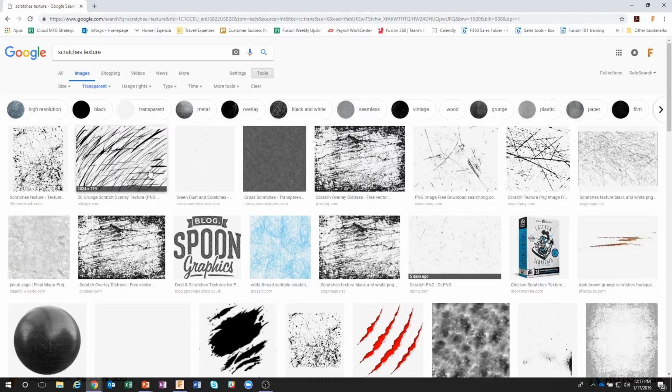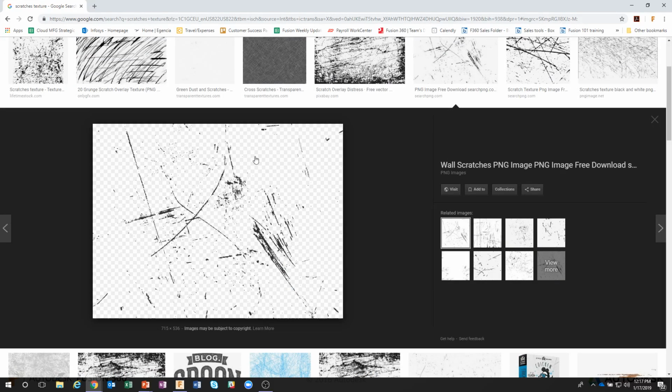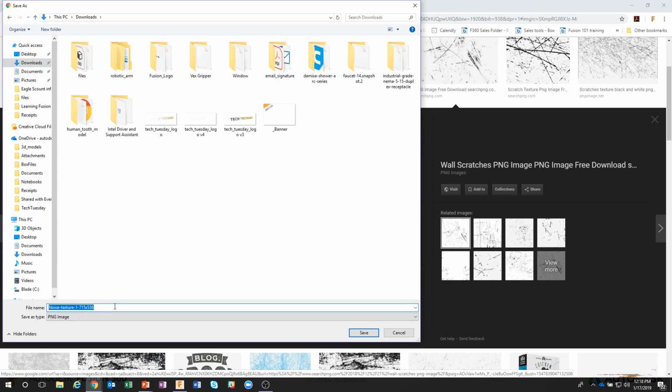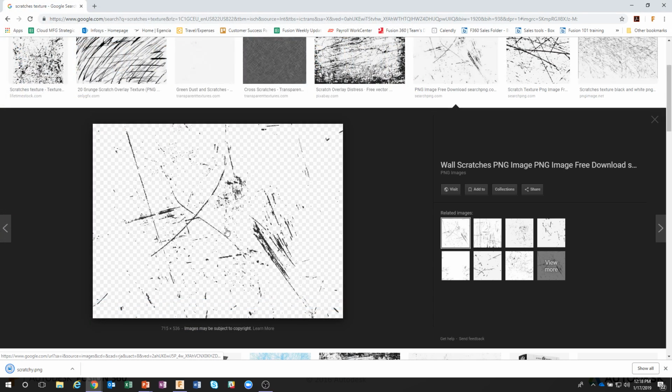And you'll notice that the screen will update. Now it's showing a bunch of different kinds, okay? But if I click, for example, on this one here, notice the little grid in the background. This is kind of proving that this is a transparent background. In fact, let's go ahead and use this one. So I'm going to save this image. Let me just do it in my downloads, and we'll just call this Scratchy. Okay? So I just downloaded that image onto my computer.